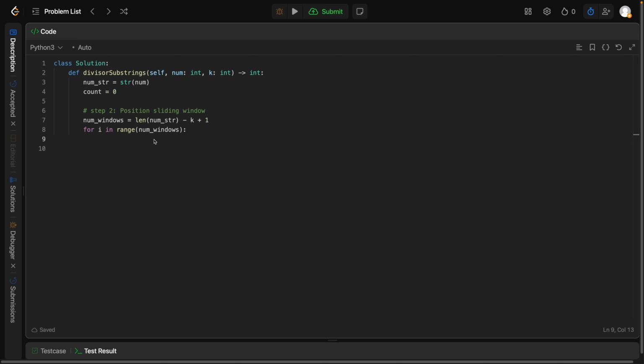And then we will iterate through each starting position. Here's where Python shines. The slice notation gives us exactly K characters starting at position I. Then we'll convert our substring back to an integer. So 43 will become numeric 43 and 04 as a string will become numeric 4. Python handles the leading 0 automatically for us.